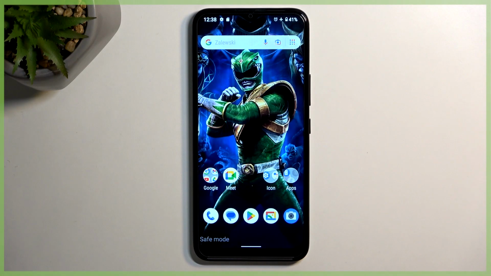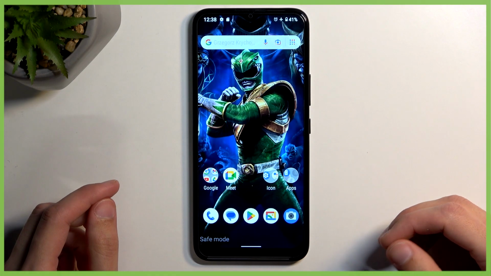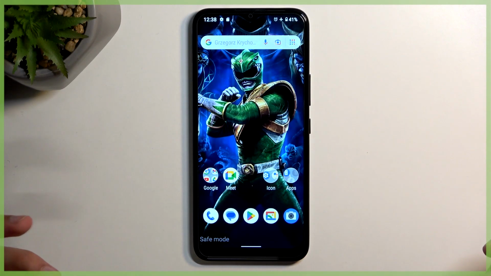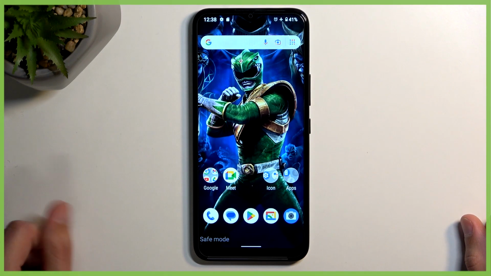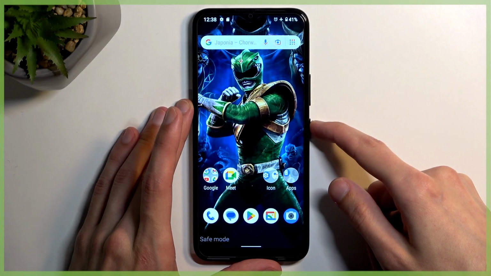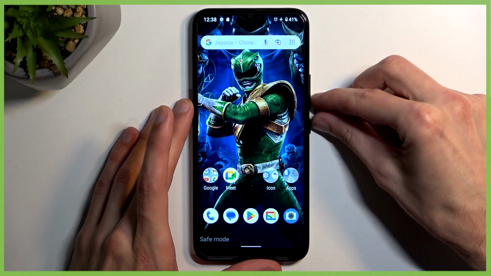So to get started, you want to open up content that you wish to capture. I'll be using the home screen as an example for this, so for me it's already open and visible. Once you have yours open, all you want to do is press and hold the power key and volume down at the same time.